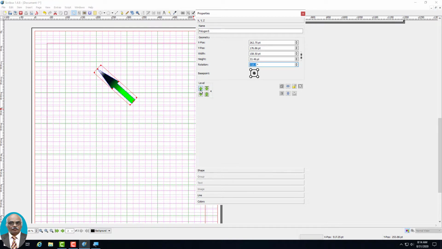Now you can choose the level of the document. You can choose it, increase the level. If you have multiple objects on the screen, you can choose one object to be at a higher level than that of the other object. You can raise up the level, or you can bring down the level of the object. You can bring the object to the front and you can push the object to the back. These are the possibilities which Scribus offers.